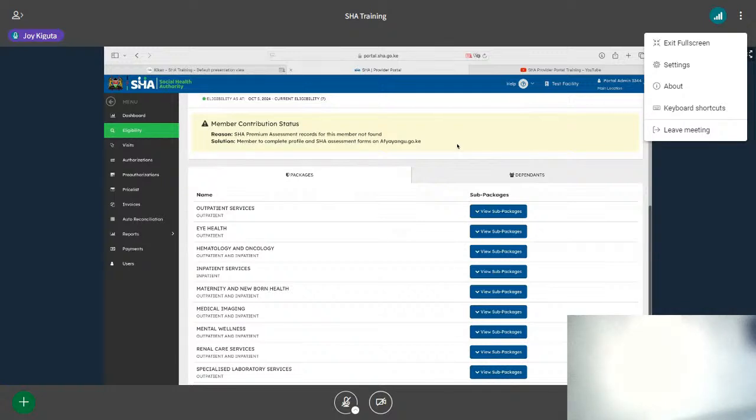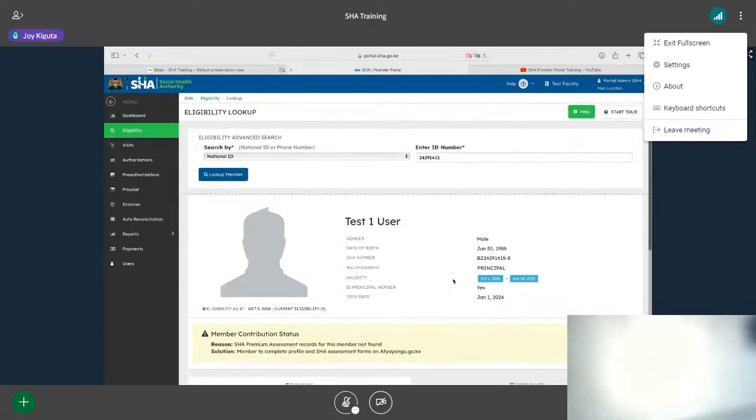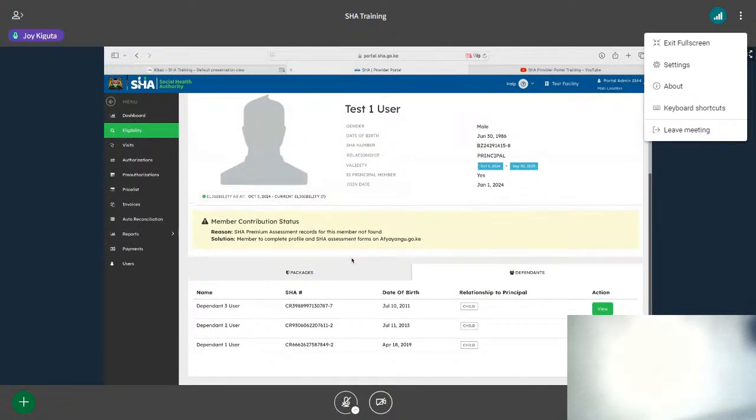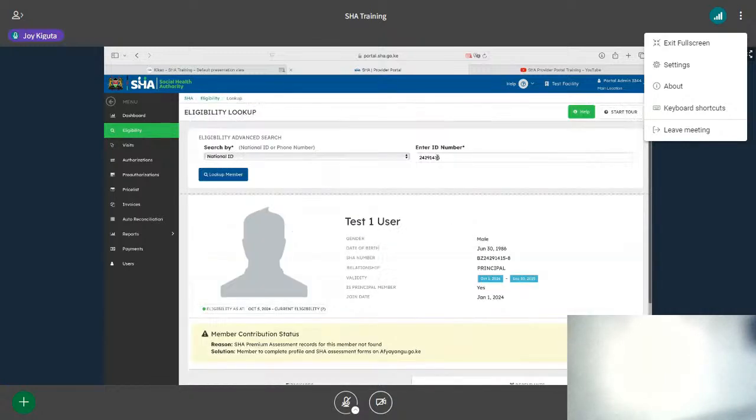Now, the other thing that you'll be able to see on this portal is the dependents under each of the members. So in this case, for test 1 user, we will look at their dependents. We can see that this member has 3 dependents and all the dependents are children. You can view this information further, and you can also start a visit against each of the dependents if needed. If, for example, you only had the ID number of the parent.